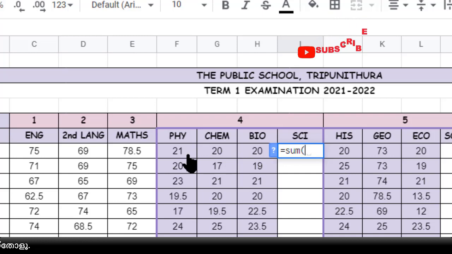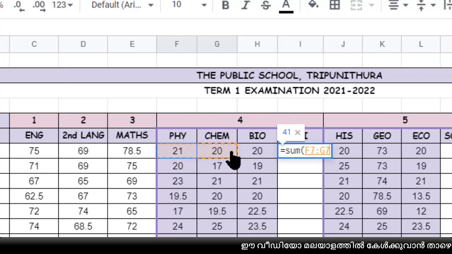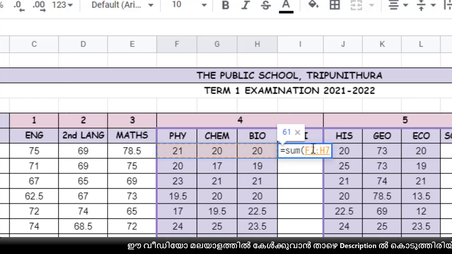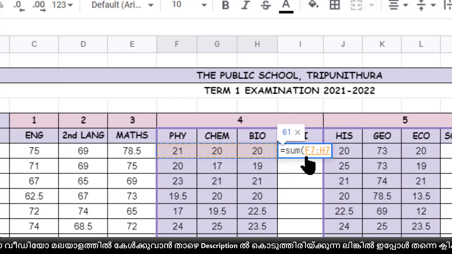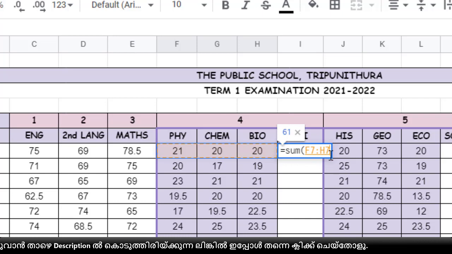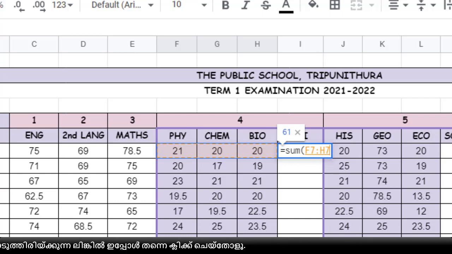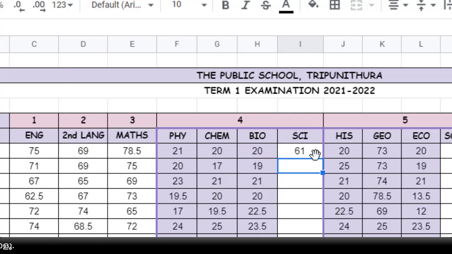One more thing: it is continuously F7, G7, H7, with no other cells in between. We need continuous cells, so very easily just click and drag. Now you can see F7 to H7. Google Sheets will add all the values from F7 to H7. Then close the bracket, then enter. Then drag or double click here again. The answer came. These are the 2 methods to add the marks.